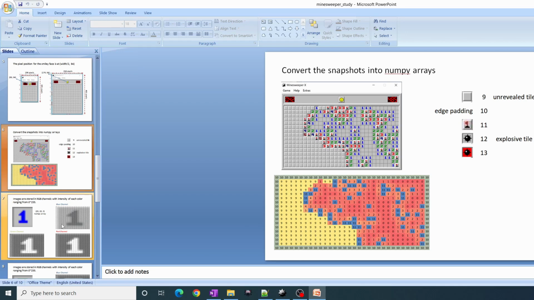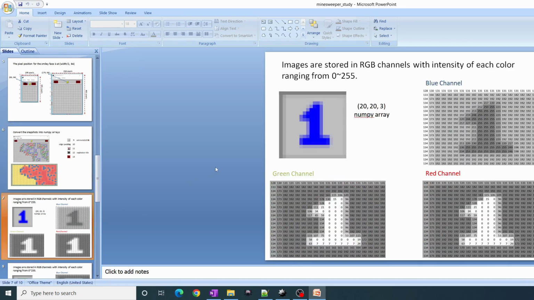So how do I do that? Well, I can do it using some simple image processing, because all images are still in RGB channels. RGB is red, green, and blue channels with the intensity of each color ranging from 0 to 255. Just for example, this tile number 1, when I extract it, can be converted into a 20 times 20 array, that's how many pixels we have, and then times 3, where 3 is the RGB channels.